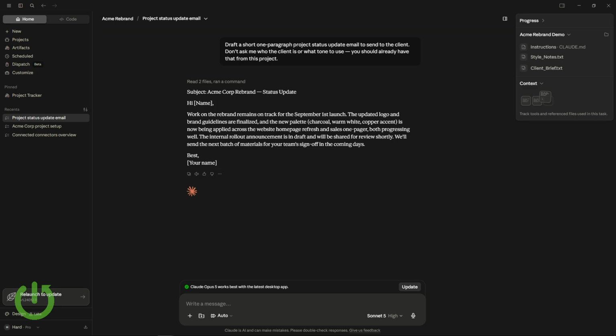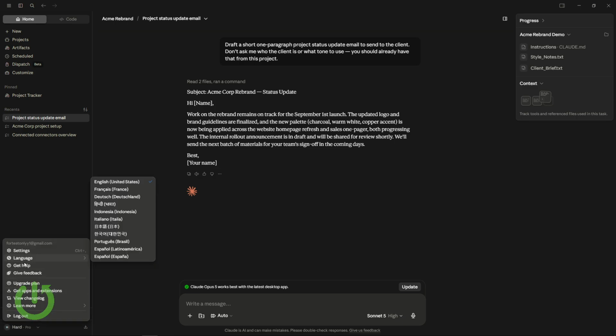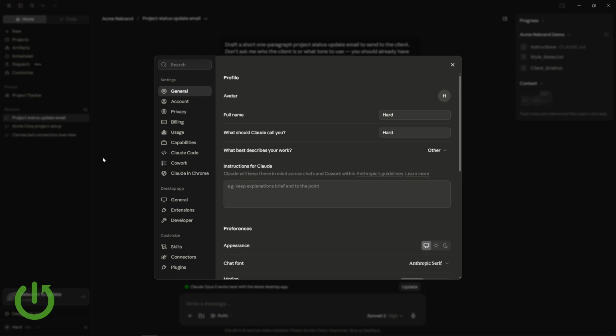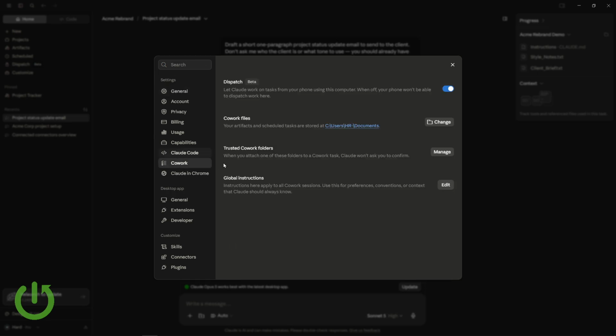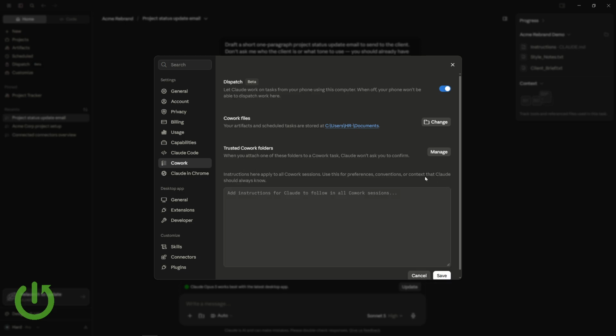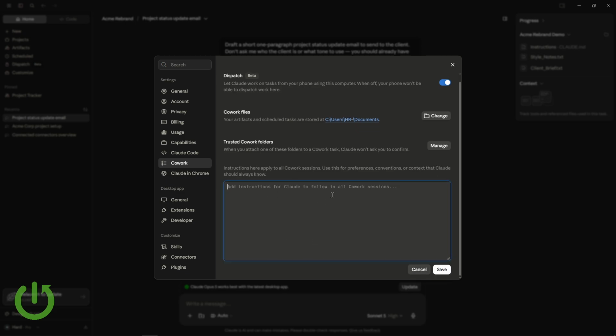To do it, go to settings, then click on Cowork to show the global instruction field. Instructions here apply to all Cowork sessions. Use this for preferences, conventions, or context that Claude should always know. You can click on edit and add those instructions manually right in here.